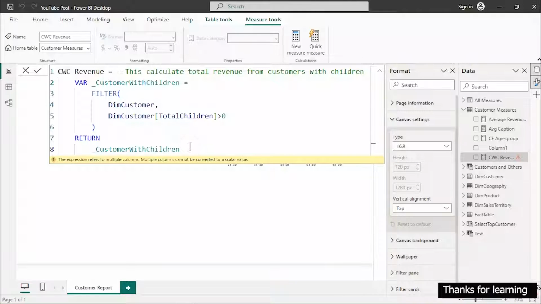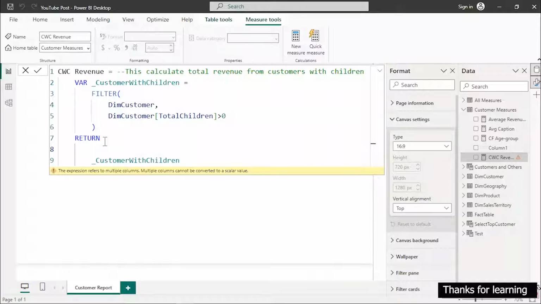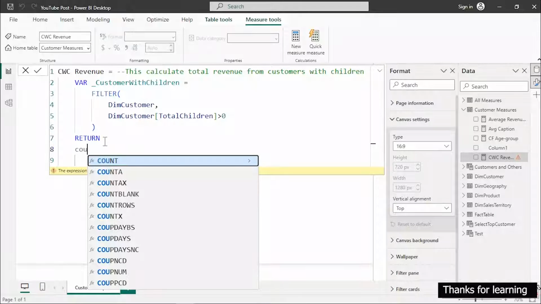So we try to return. We can do now. I return this. It doesn't really give me that particular opportunity to return the total customers that are attributed to customers with children. So what you can do if you want to return it to the customers is to actually use the count rows, wrap this up with the count rows.